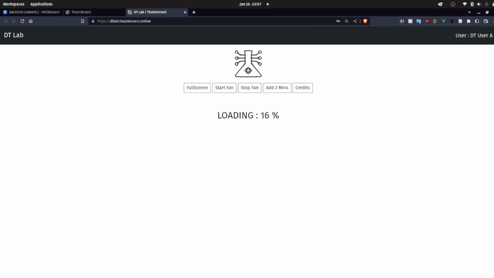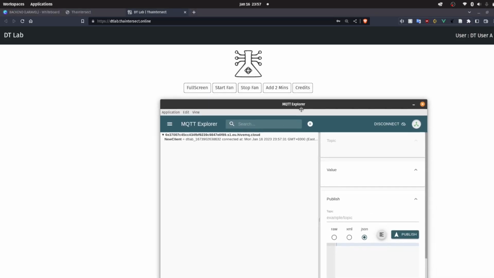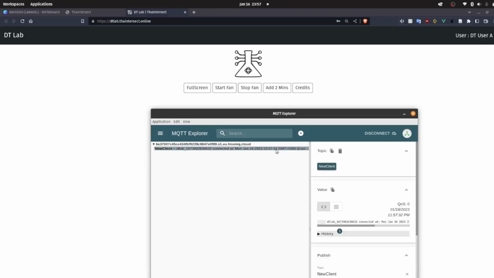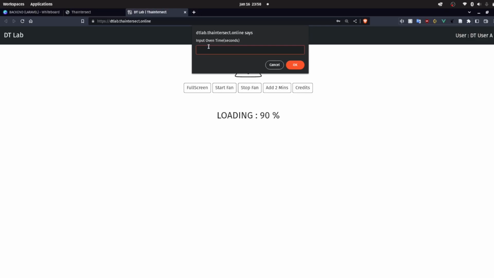When I connected to the broker, we see this first piece of information. The first topic is "new client connected from" and then some address from East Africa. That is the first message we get from the client, or from the front end application. The first thing I'm being prompted to do is enter a preset time for the microwave oven, and it's in seconds. So "input oven time," that's what's written there.